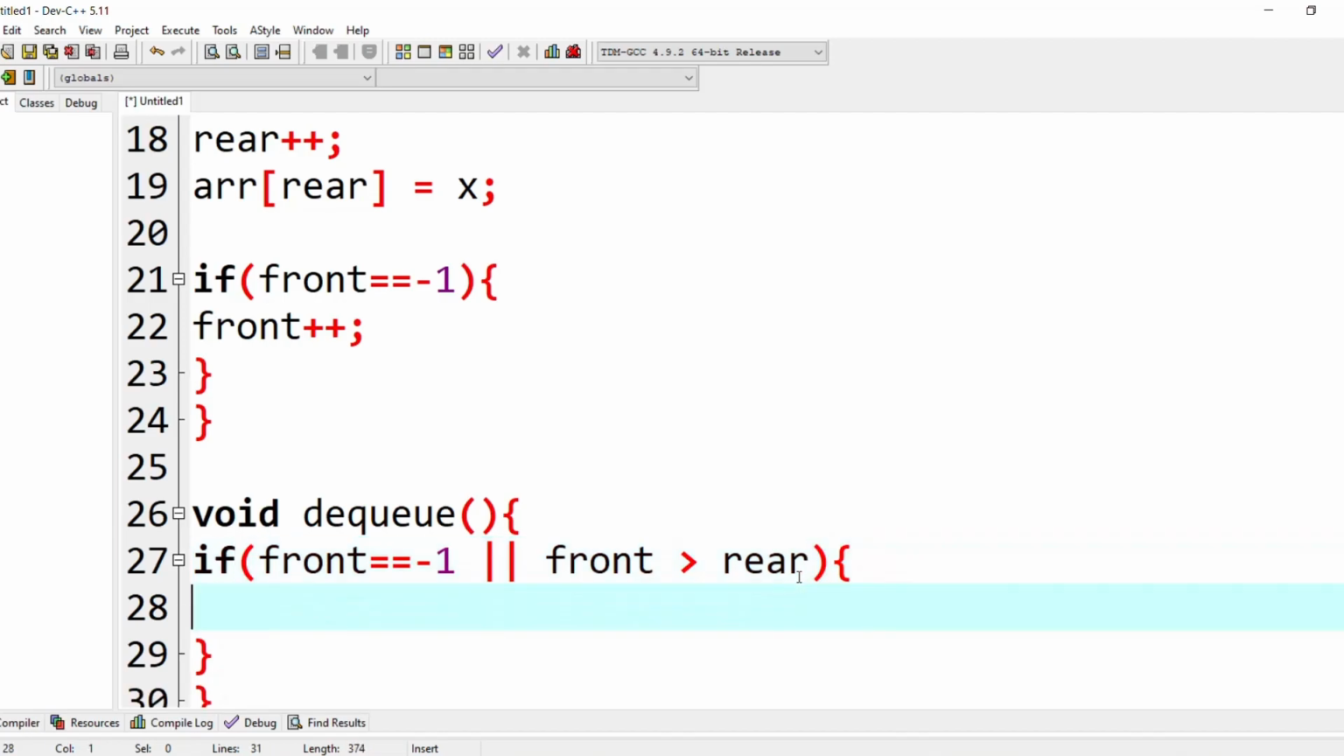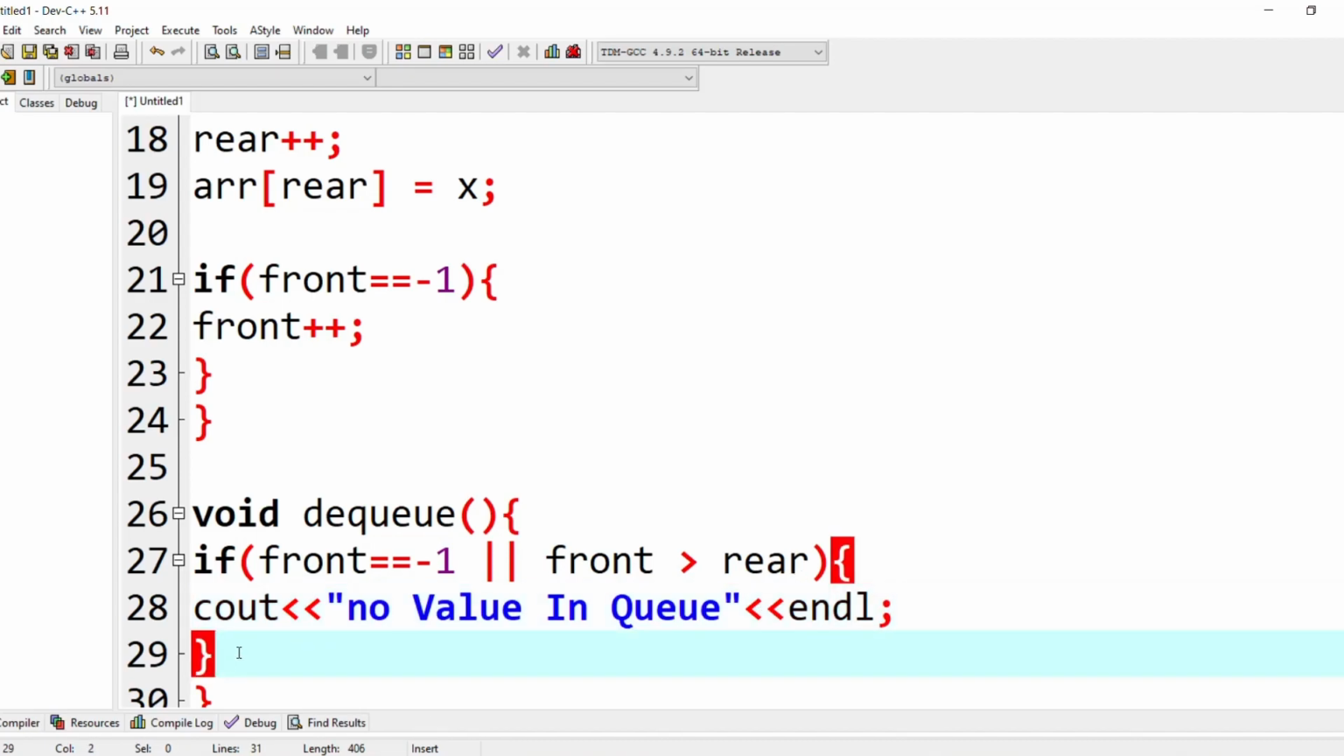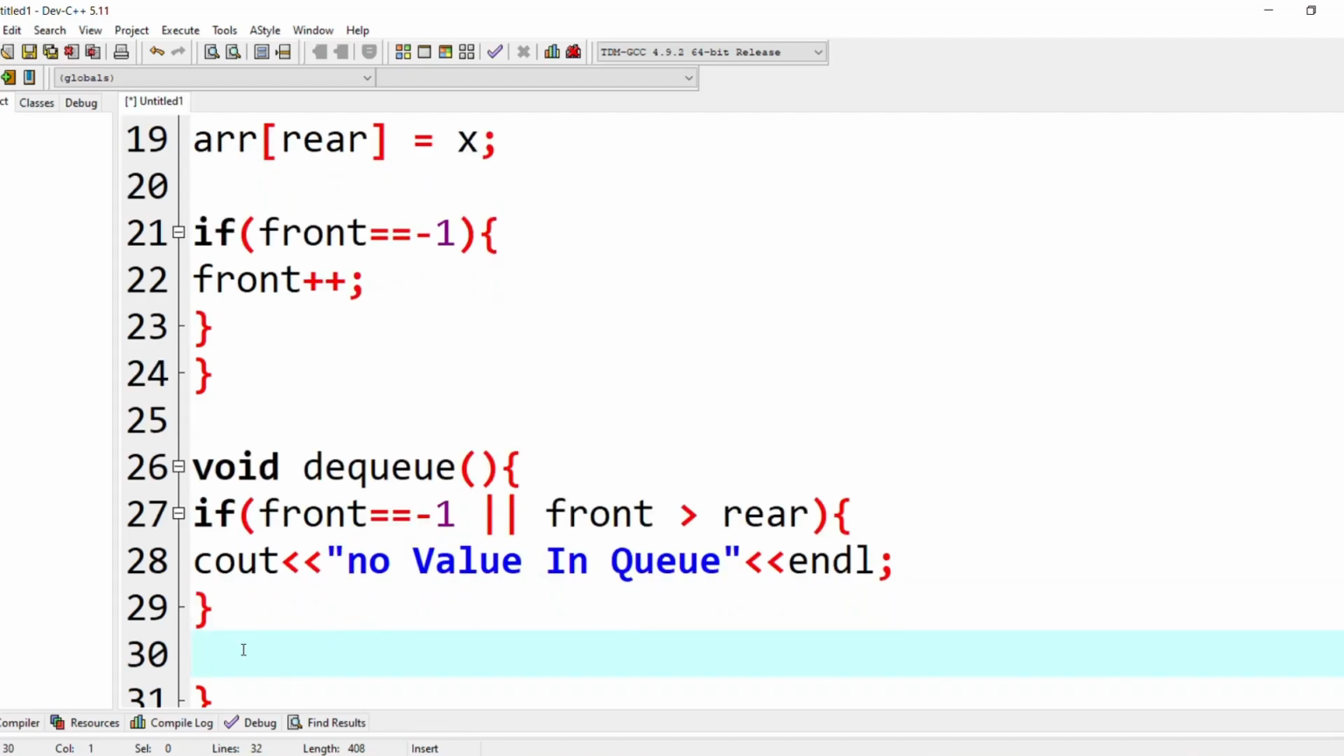So here I will display a string by using cout, no value in queue. This string should be displayed if we have deleted all values or we have not inserted any value yet. Okay, and I should use endl here. And if we have some value in our queue, then what is the process? We simply increment the front pointer. Okay, I have explained it.